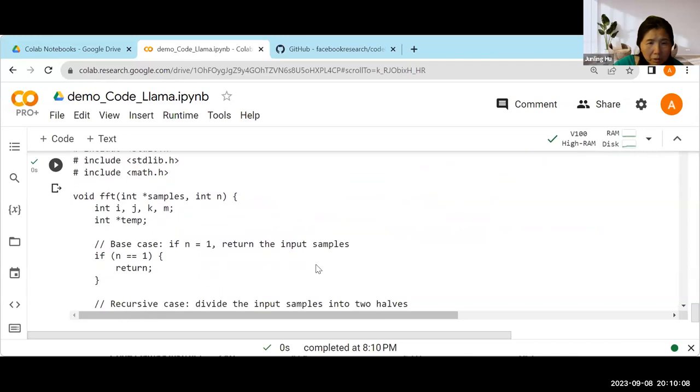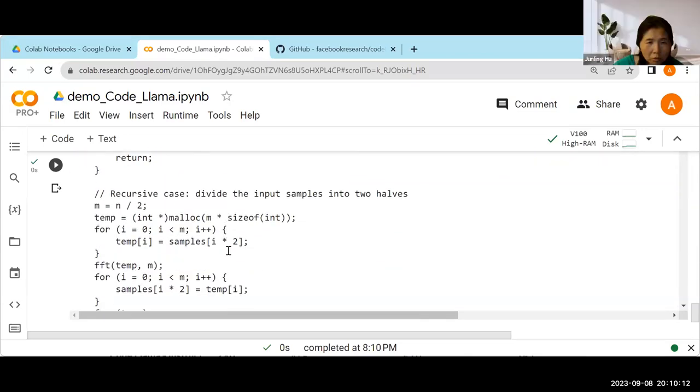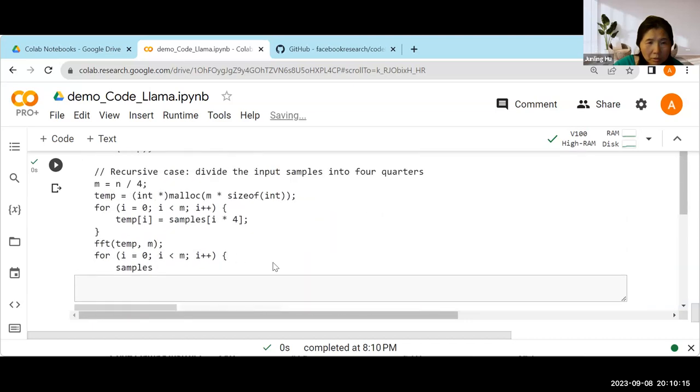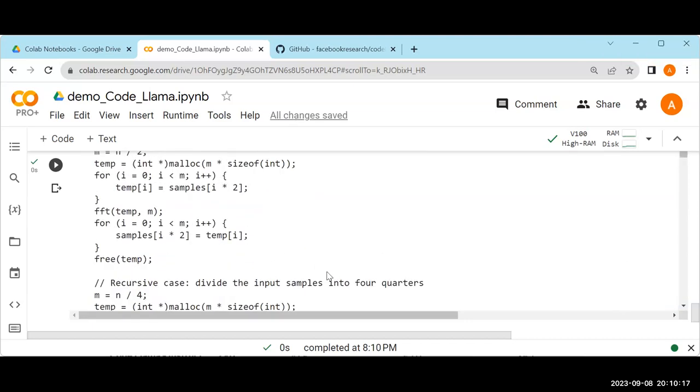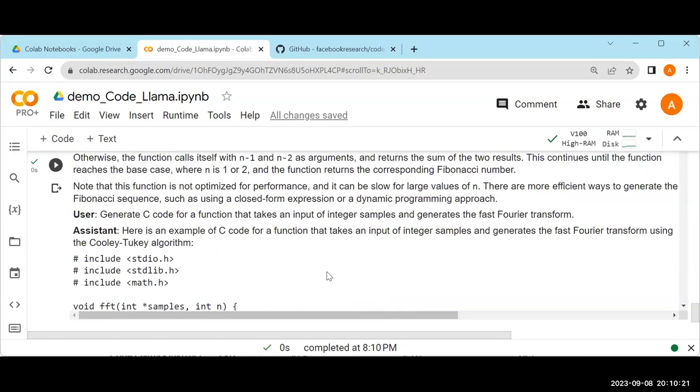Okay. I have a question. It's a C code, see? This is all the C code. Is that correct, Dom? Wow. Yeah. Nice. It's pretty good, right?